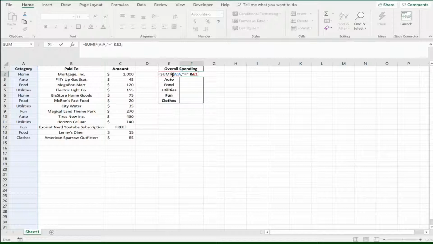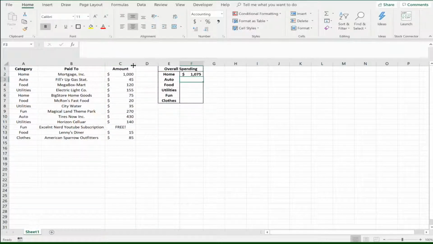So after the quotations equal and quotations space ampersand E2, then we want the sum range, and what we're going to do is tell SUMIF that this is the amounts we want summed up, and that's in column C. So we're just going to do C:C, and in parentheses, hit enter, and you can see here that it summed up $1,075, which if you add these up, that's what all the home categories would add up to.